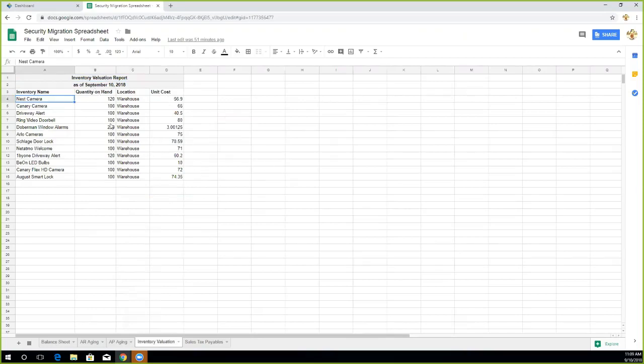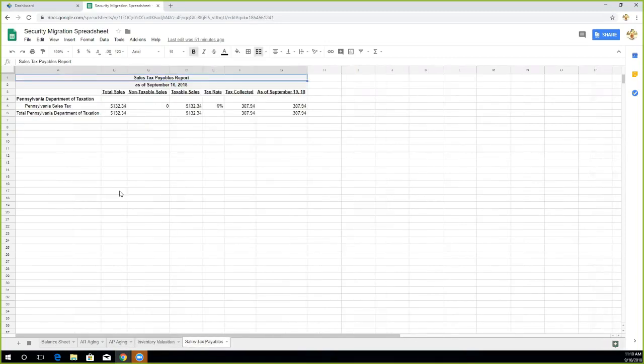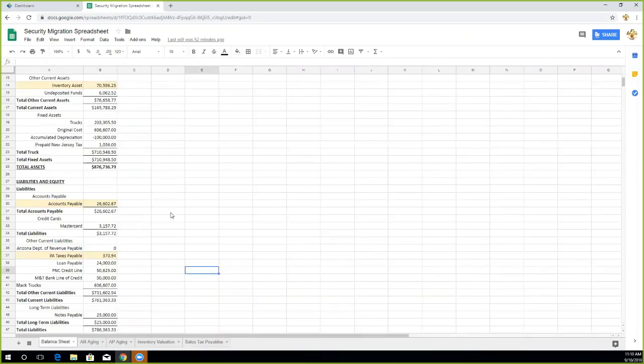Now this shows exactly the quantity on hand, the location that all the inventory items are located, as well as the unit cost for each. Our sales tax payables are listed here, and this will list all of our taxes that we owe. So there's a lot of checks and balances that need to happen in terms of all the reports that you've received, making sure that everything is balancing correctly and that everything's equaling as it should.